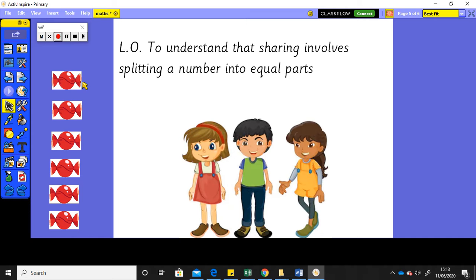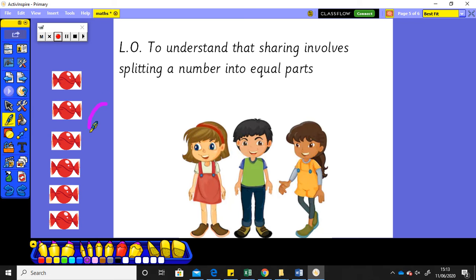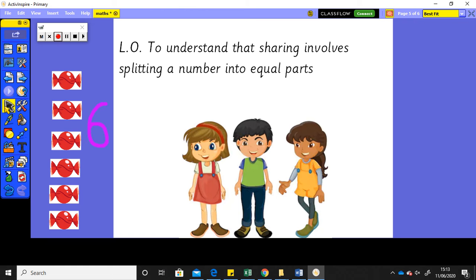So now I've got my 3 friends, but this time I've got more sweets. Let's count together and see how many sweets I've got. 1, 2, 3, 4, 5, 6 sweets. So I'll do a number 6 here so I can remember that I was sharing 6 sweets. And we need to make sure they all have the same because we're splitting 6 up into equal parts. We're splitting it into 3 equal parts for our 3 friends.